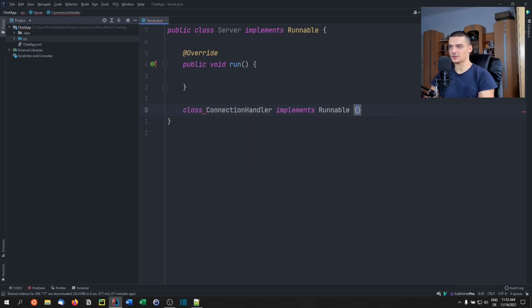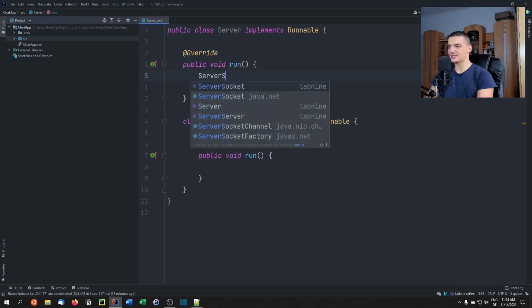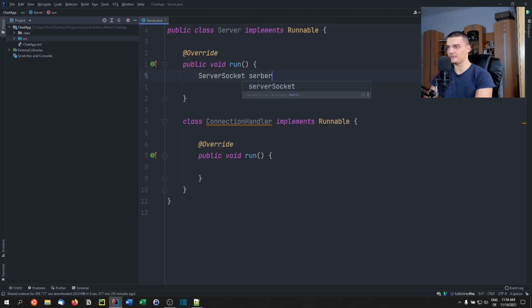We're going to have an inner class called ConnectionHandler. This class is also going to implement Runnable, so it's also going to have its own run function. We can also implement it with a click here. This class is going to be what handles the client connection. We're going to pass the client to it, and then it's going to handle the individual connections that we accept here. So first of all, we're going to create a server socket for the server itself.